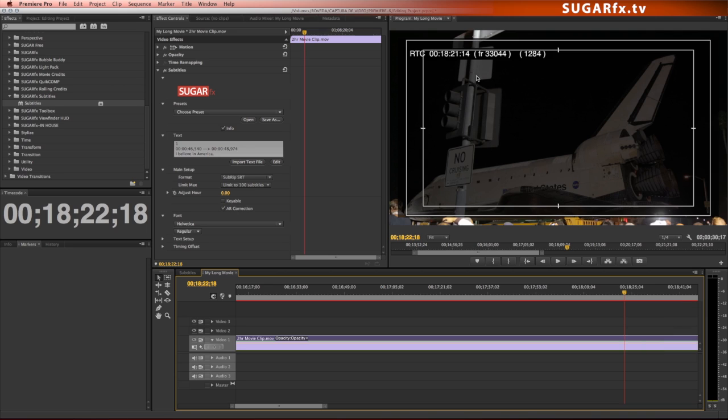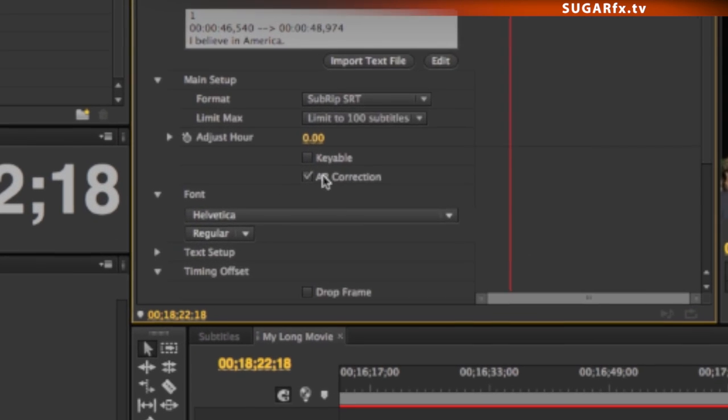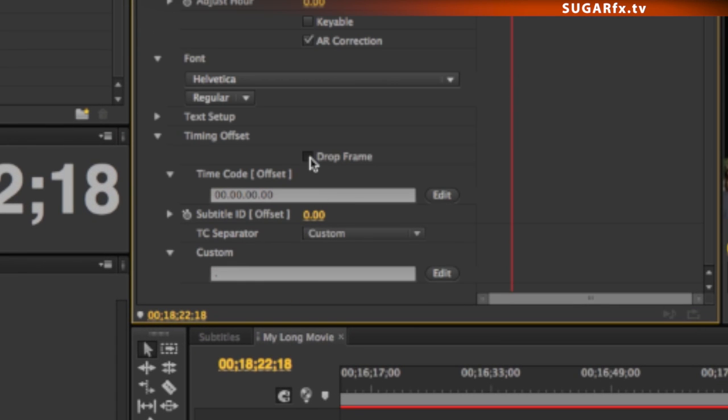In this example, the timecode data is not matching, and the offset difference amounts to several frames. When I see this in my project, I know this is a sign that I am working with a drop frame video clip, so I need to go to the timing offset section and enable the drop frame button.